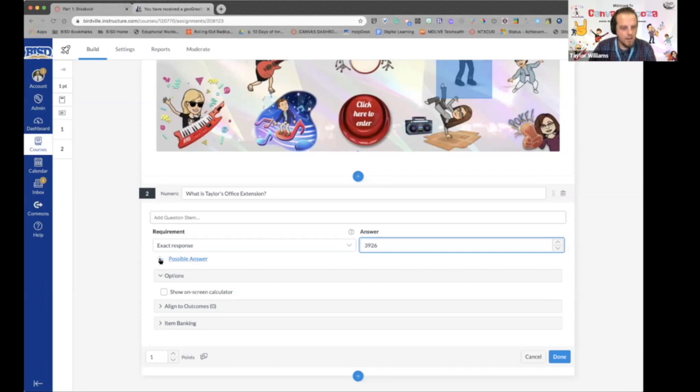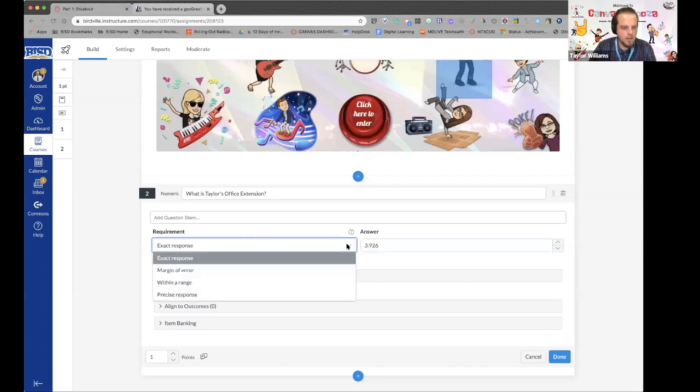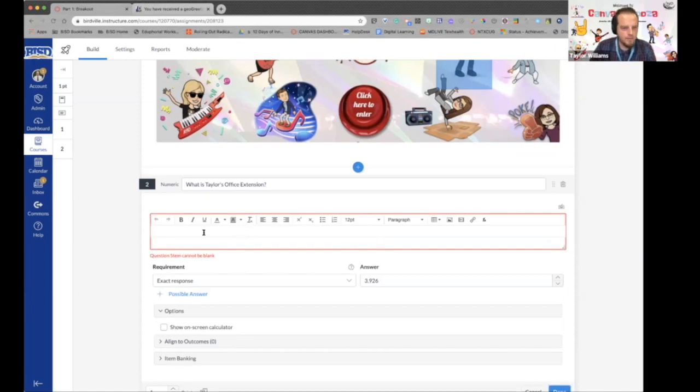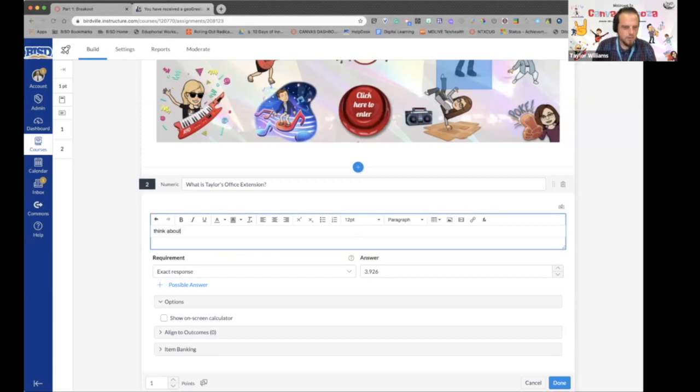Okay, I could add other possible answers. I can also change it if I wanted to have a margin of error, but for the sake of breakout, you want it to be exact. So I would need some other clues in here as well if I wanted to add that. So I'm going to click done on that one. Oh, I can't do that, the stem. So the stem, it could be a picture. It could be, think about office. Okay, so I click done on this one.